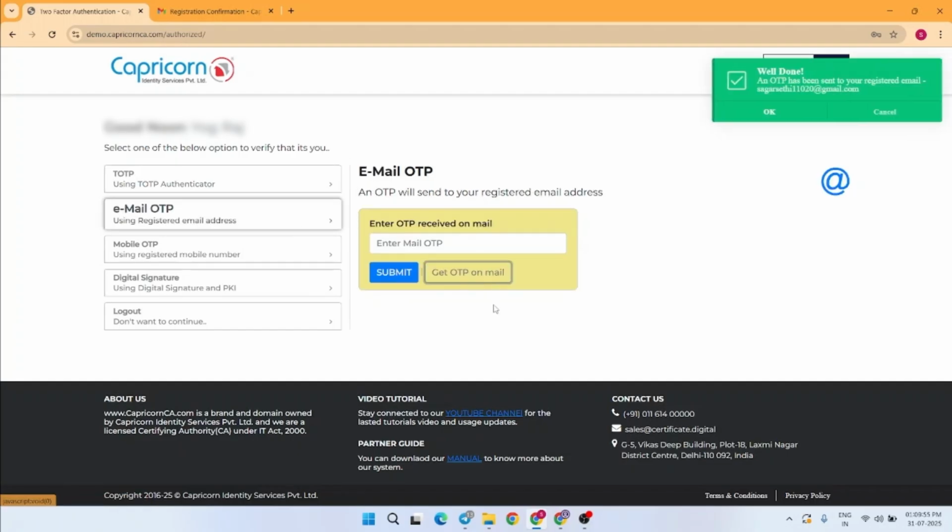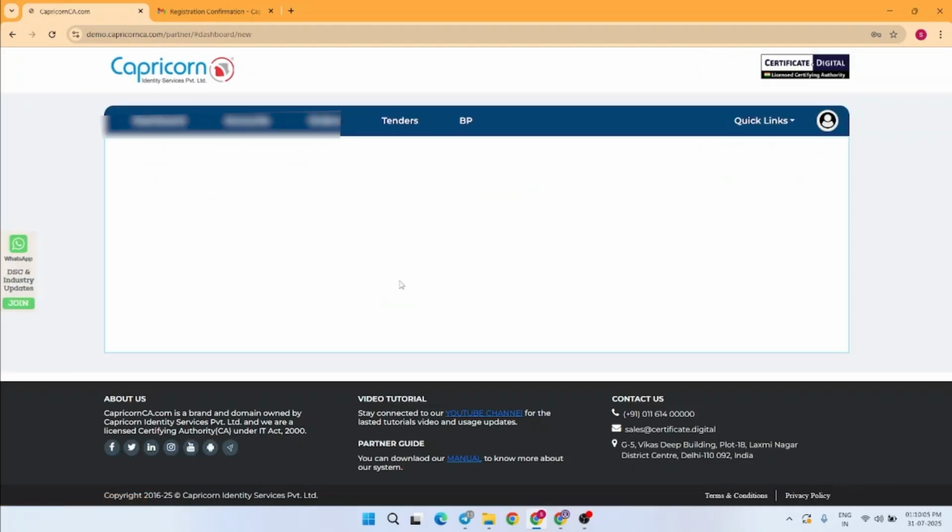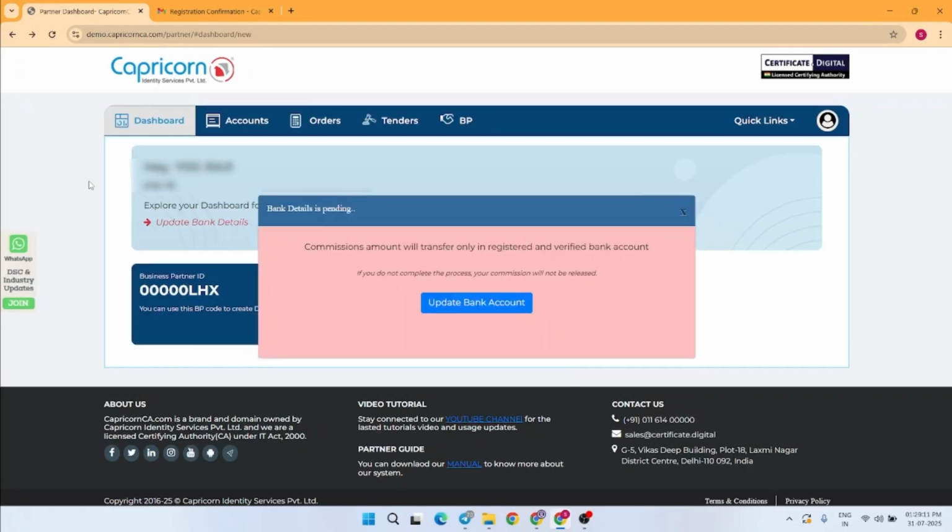Once you click on get OTP, you will receive an OTP on your registered email ID. You have to enter the same here. Next, you have to click on submit. Upon successful login, you will be redirected to your dashboard.